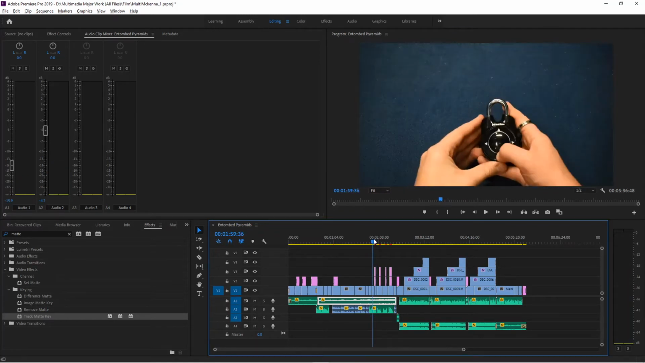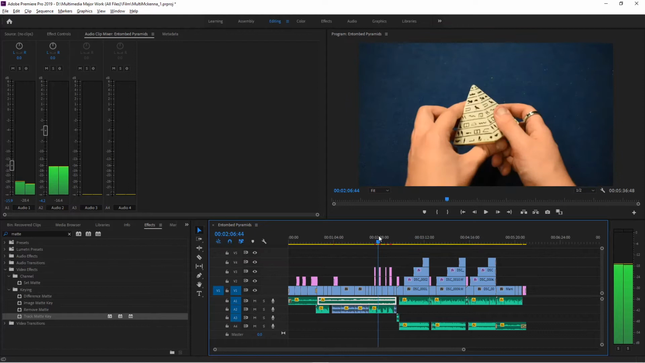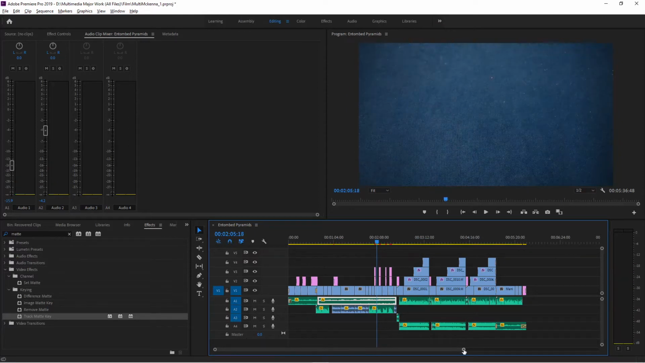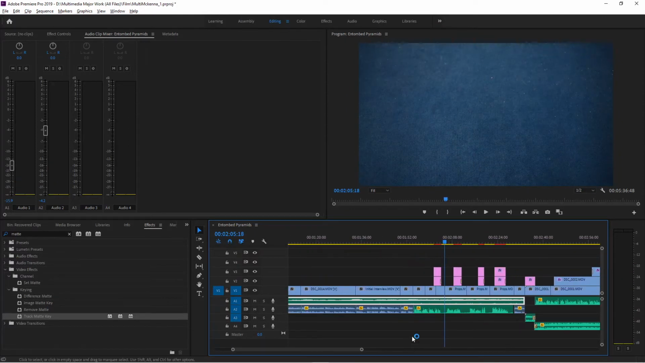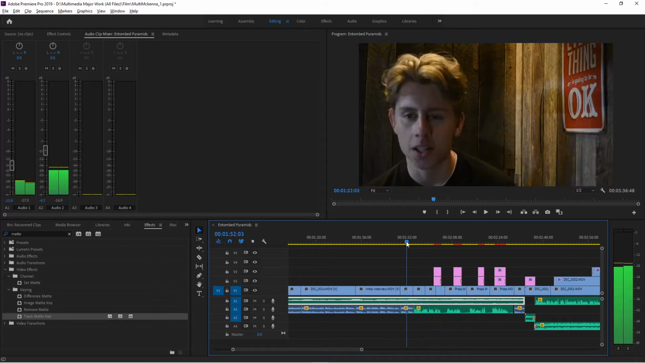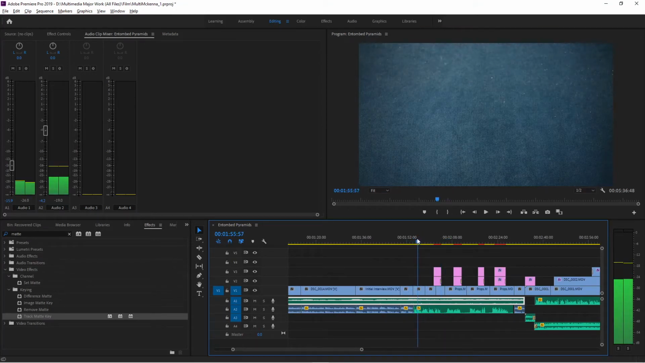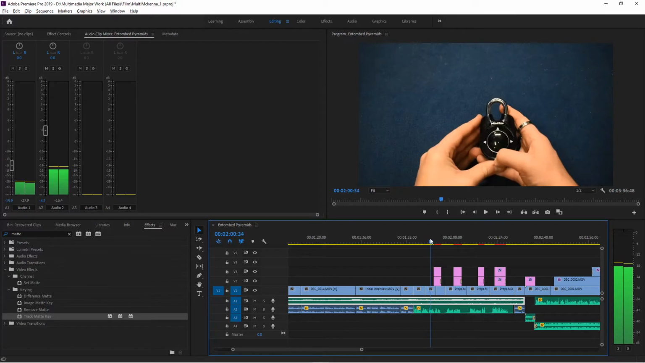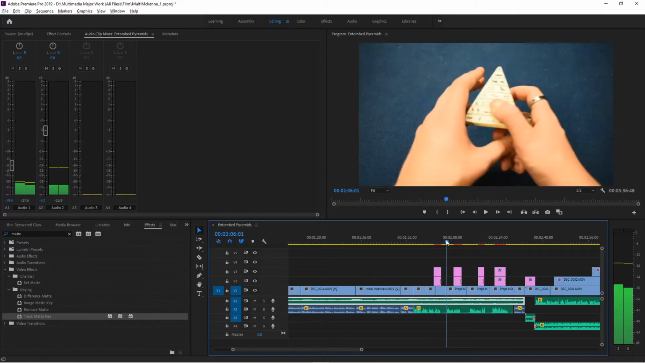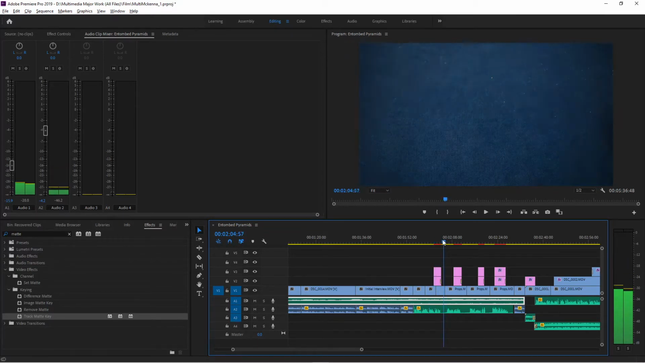Grabbing each prop from behind me and then bringing it in, and then coming into Premiere Pro, I cut out the in-between parts to just make it look like each one was coming in right after the other very quickly, as you can see just there.